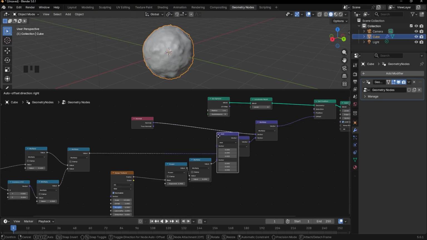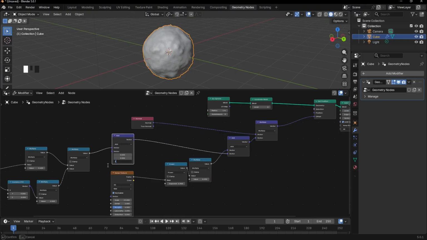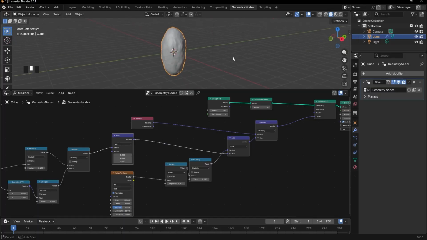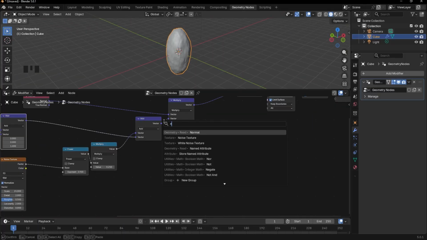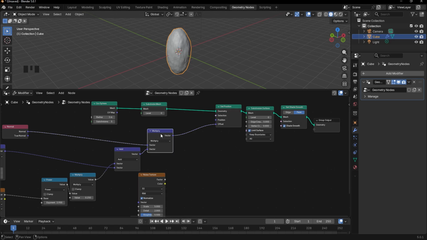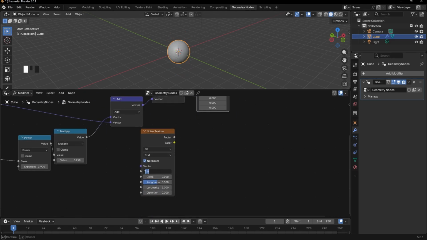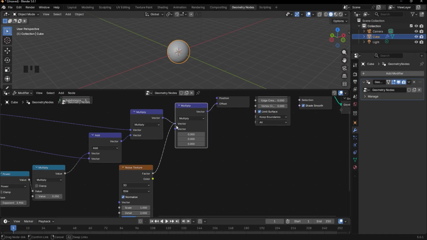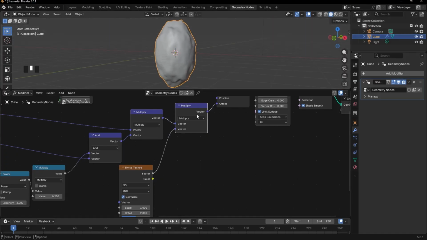Duplicate this vector math node and set this to 1. Add a noise texture. Duplicate this vector math node. Set the scale to 1 and connect factor to vector. And there you can see what happens when I mute this.